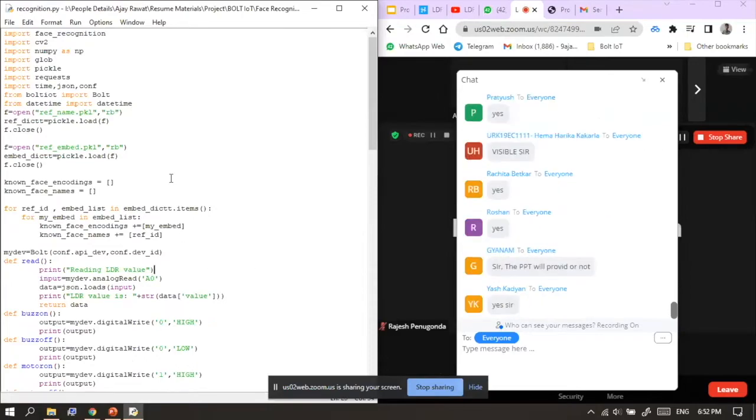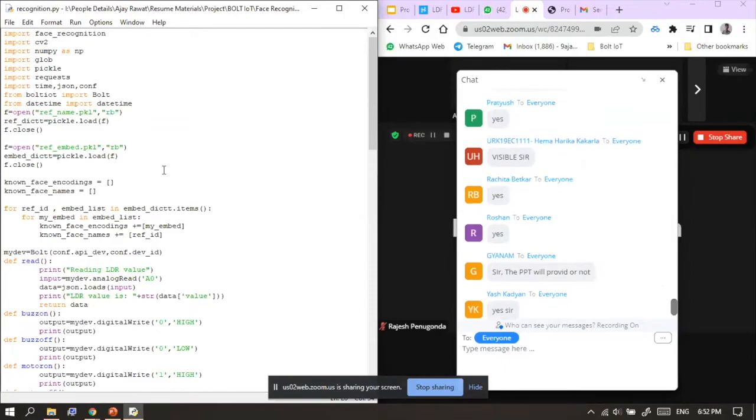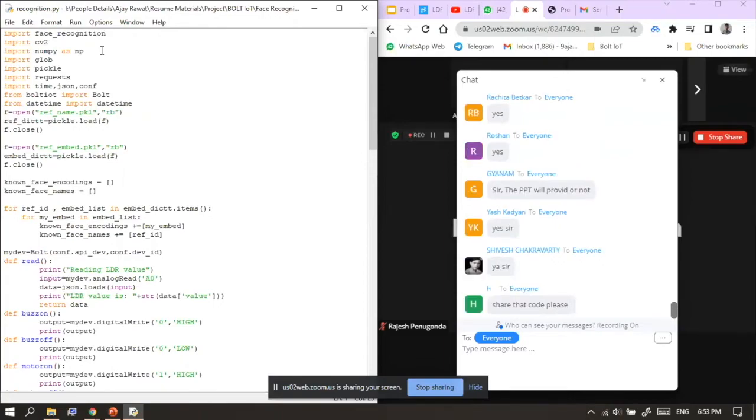Okay. So here you can see my Python code. This is the recognition.py file. It is importing various libraries here. The libraries are the face recognition library, the CV2 library, NumPy library, pickle library, requests, time, JSON, conf, and boltiot, and all. We will talk about these libraries later because each function is associated with a library.